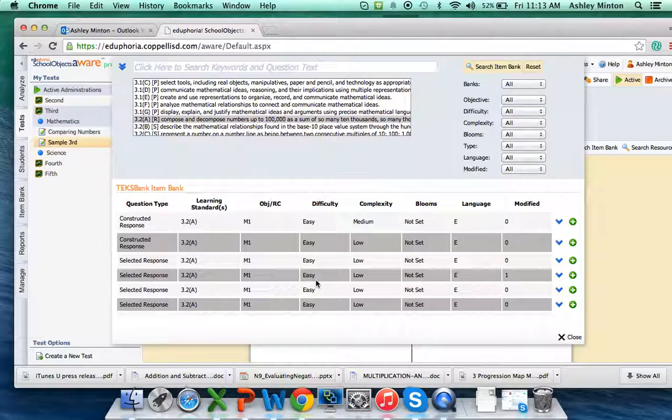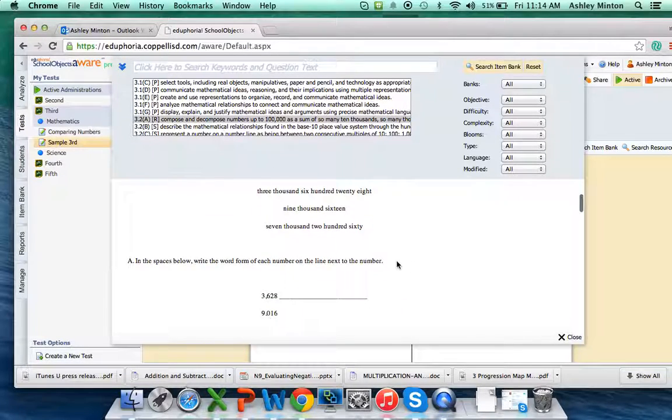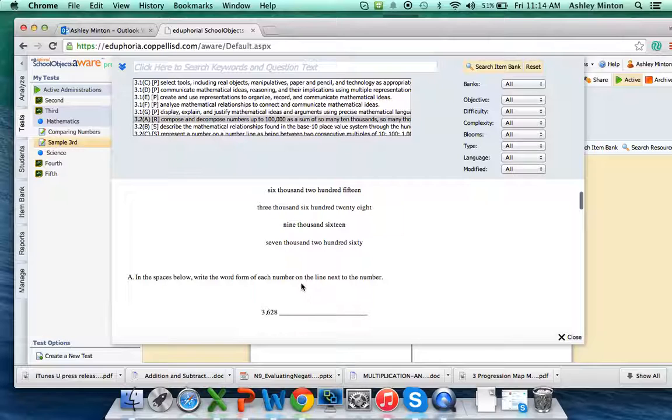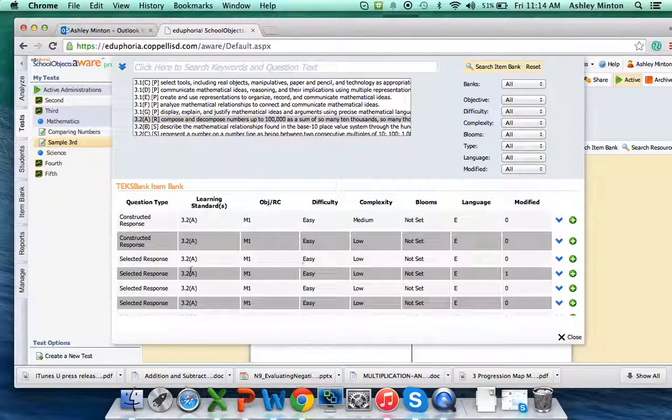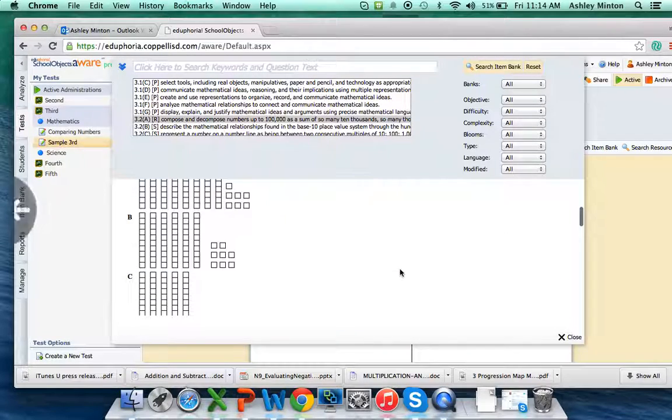It'll tell you the difficulty level, and then it'll also tell you if it's a constructed response or selected response. Selected response would be multiple choice, and constructed would be they would have to just answer in a short answer. You can preview the question by clicking on the blue arrow on the right, and this one's a constructed response, so they just write it in the space below. This one's a selected response, so they have multiple choice answers.